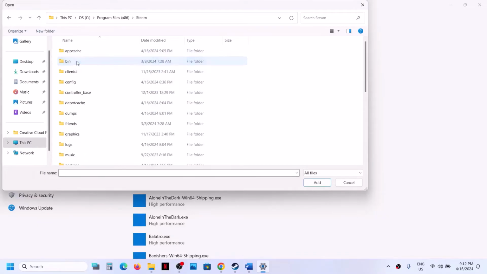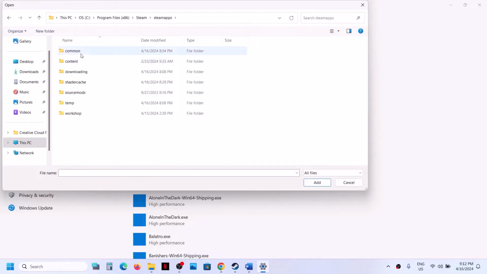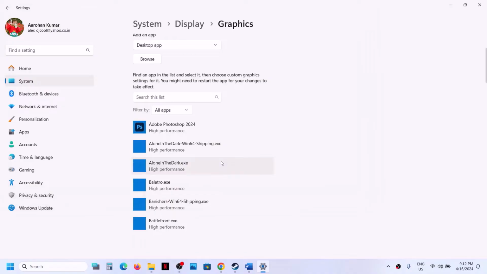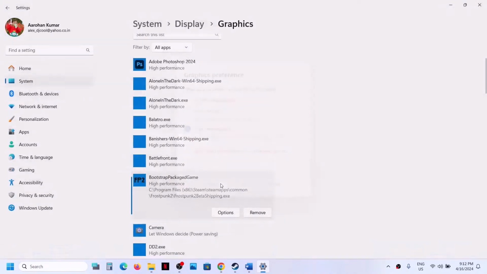Now open the Steam apps folder. Now open the common folder. Now open the Frostpunk 2 folder. Select the game exe file. Now click on add. Once the game is added over here, click on options. Select high performance. Now click on save.